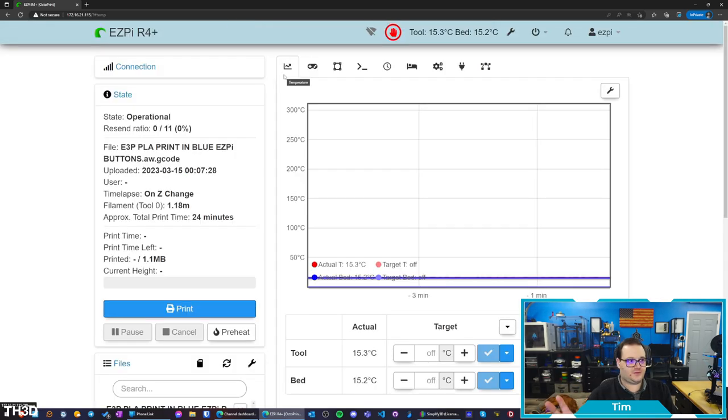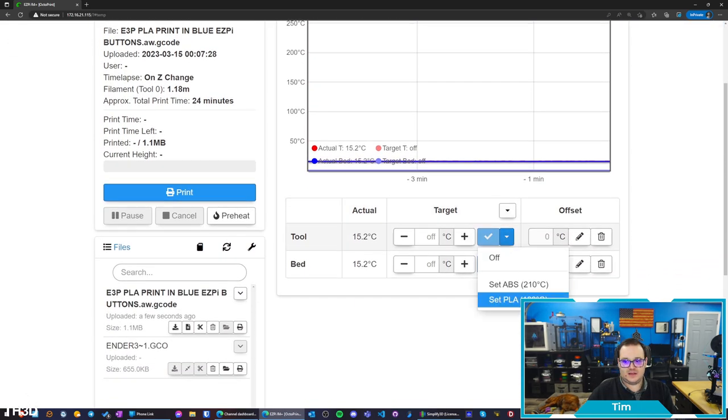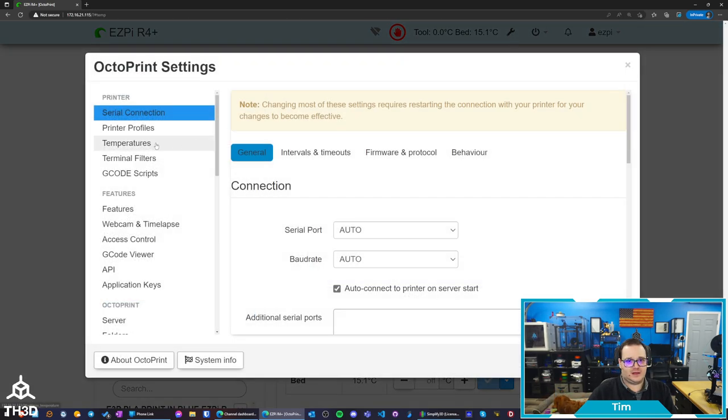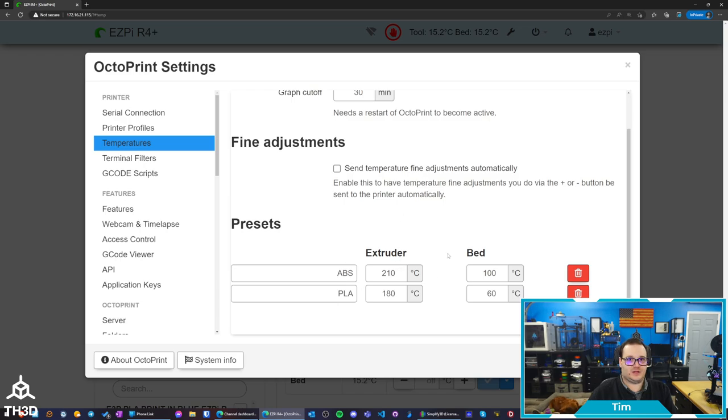So I'm gonna go through the interface here with you guys. The first default tab is the temperature tab. You can actually set your ABS and PLA settings. These are also configurable. So if you wanna set your own presets for bed and hot end temperatures, you can actually do that in the little settings here and go to temperatures, and you can add as many presets as you want. So for example, I like using 240 for my ABS for the default and 100 for my bed. And for PLA, I like to do 230 because I typically print hotter filament.